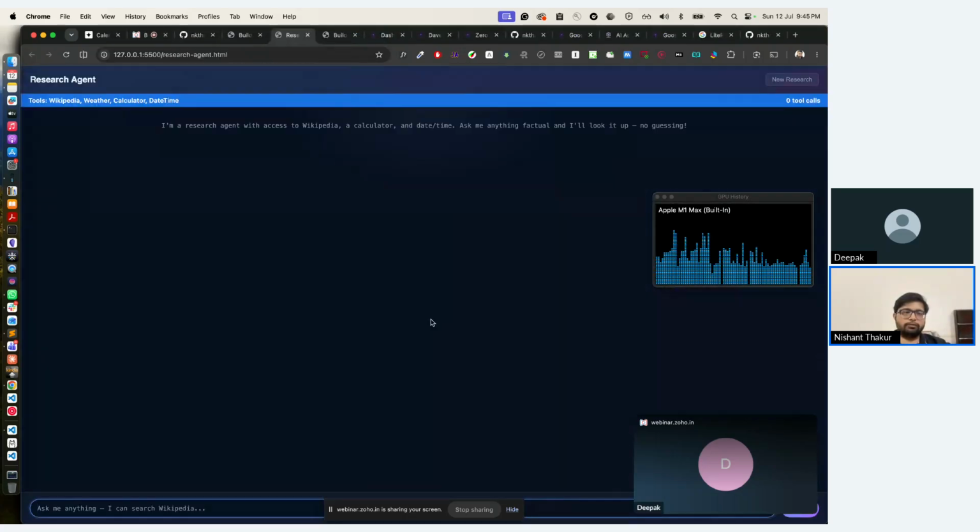Again, you will see that I do have certain tools which are registered. Tools essentially are just the ways in which this LLM can interact with the outside world. For example, I've written somewhere that this is how you can interact with Wikipedia. So this becomes a tool, and it can use that tool to get some information. Same with the weather.